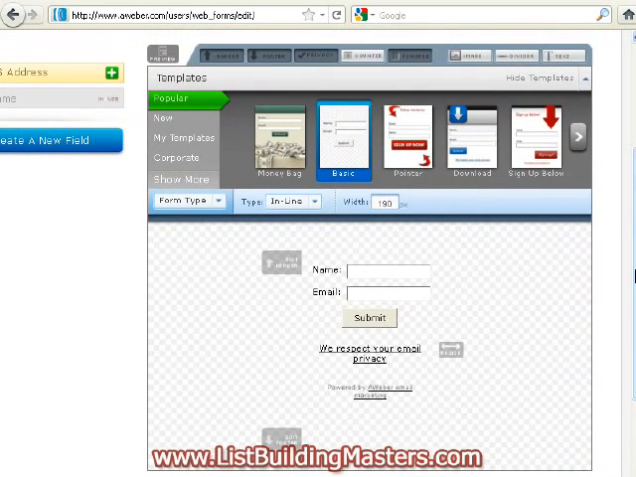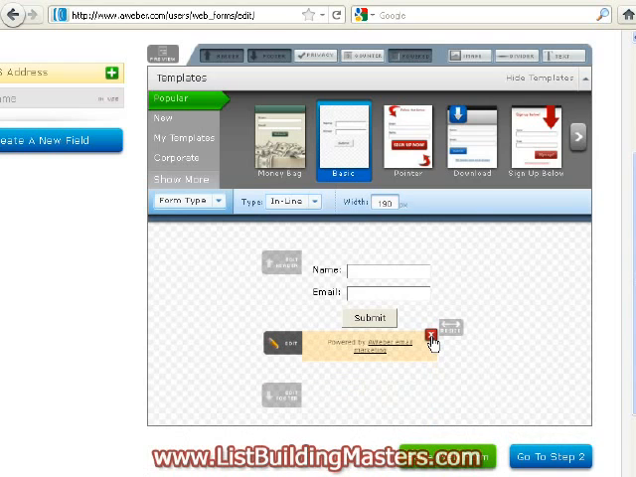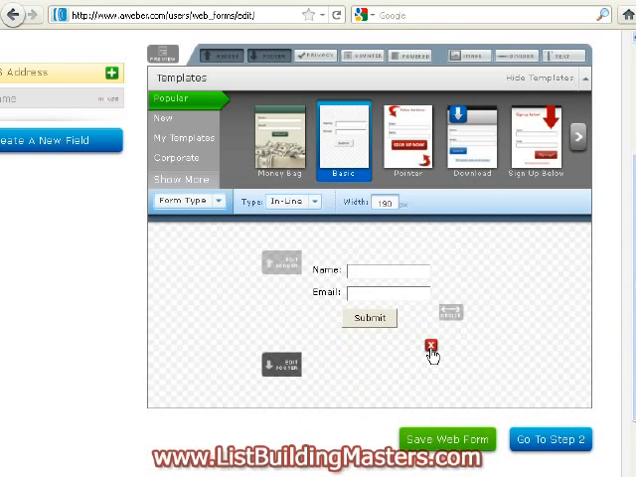And let's get started. So this is assuming we're asking for a name and email address. First we're going to get started by deleting all this junk below here. We're going to get rid of that one. Just click on the little red X to get rid of them. We'll get rid of all three of these.